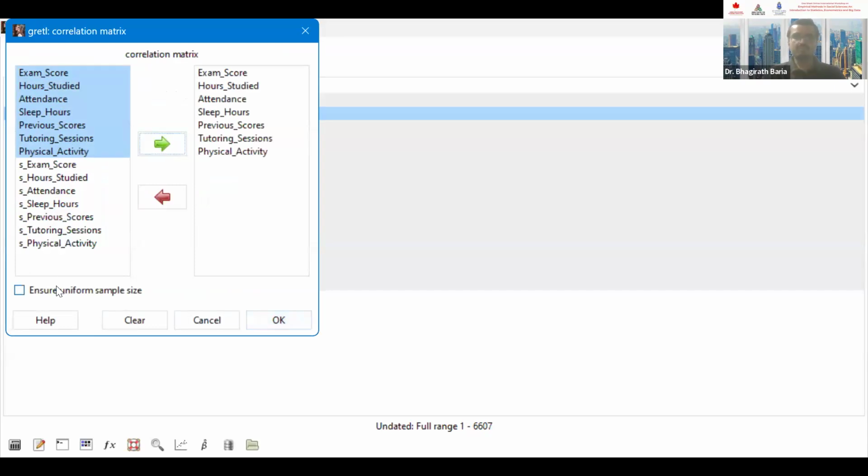There is an option, uniform sample size. If there is some missing data, it will chop off those observations. Otherwise, for each variable, it will take as many observations as are available. Generally the correct idea is to ensure uniform sample size so that your comparison becomes manageable and more reliable, particularly in time series data. In time series data, if one variable is lengthier than the other variable, that lengthier variable may dominate the correlation, is it?